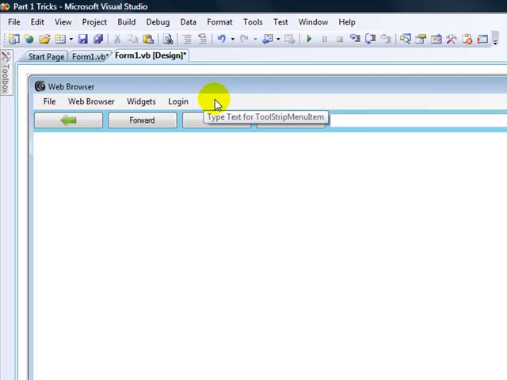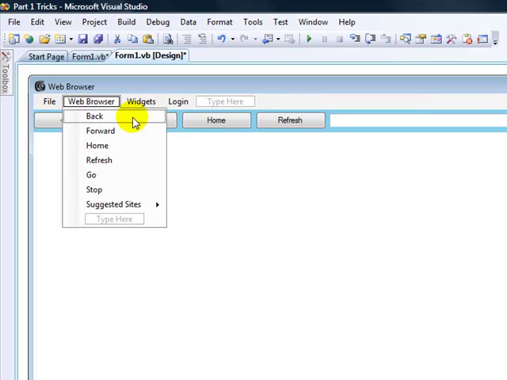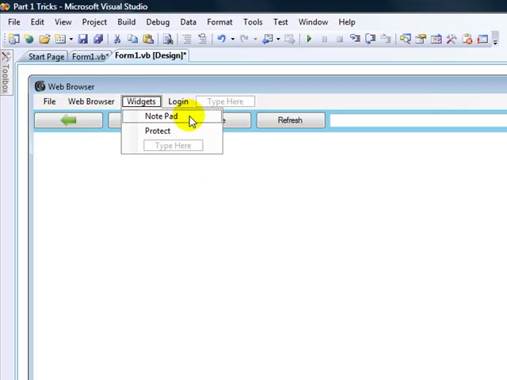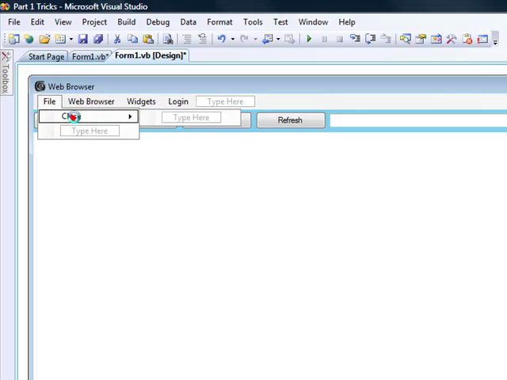Okay, so what we've got here is we've got file. There isn't much in file right now, just close, because we don't really need anything else. We've got web browser, back, forward, home, refresh, go, stop, and suggested sites, which pops out there. We've got widgets, notepad, and protect, and then login. But we won't be really doing login that much. It'll just be like a side bar add-on kind of thing where you can log into a third form. But for now, we're going to just do the basics, which is close.